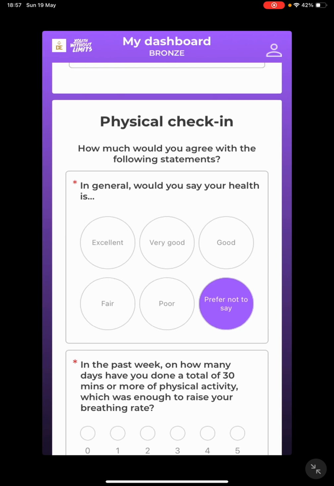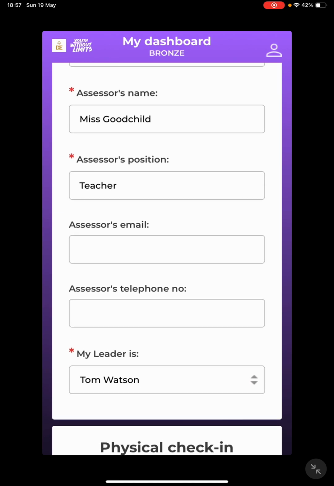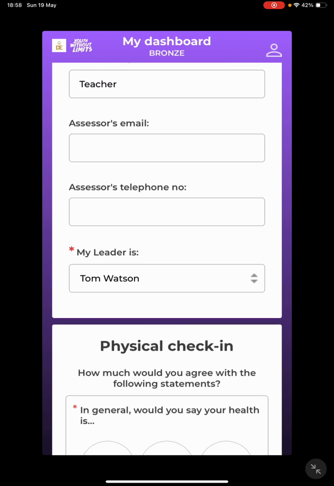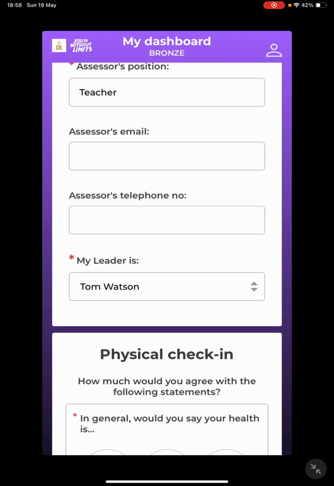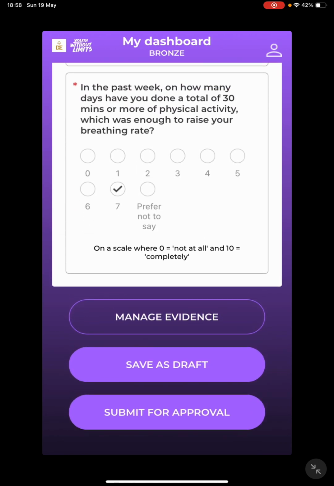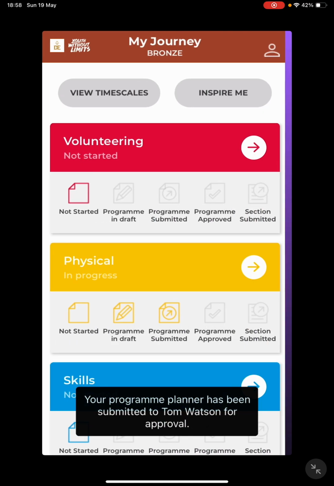So, for example, if you had set everything up, but you suddenly went, I don't actually know my assessor's name, then save it as a draft. Otherwise, submit it for approval. Now, if you did happen to know your assessor's email or phone number, that would be helpful in case we need to get in touch with them for evidence. But honestly, just submit it for approval. So go ahead and submit that for approval.